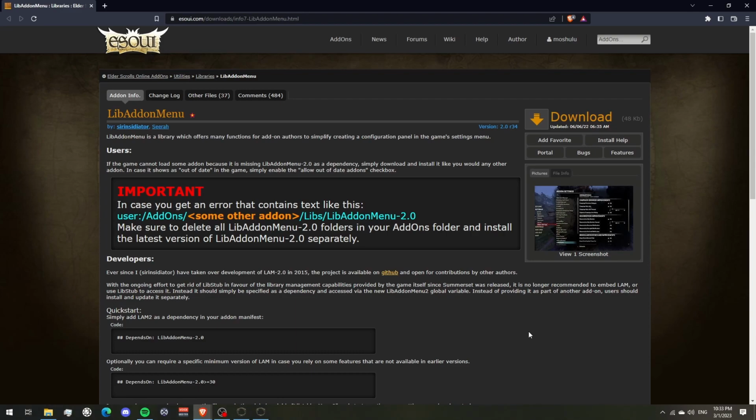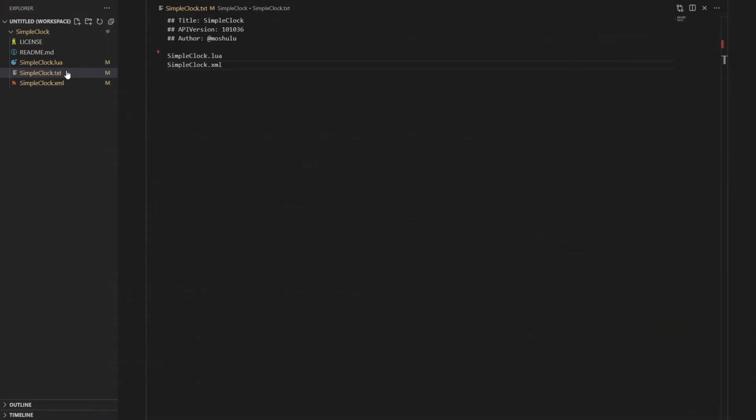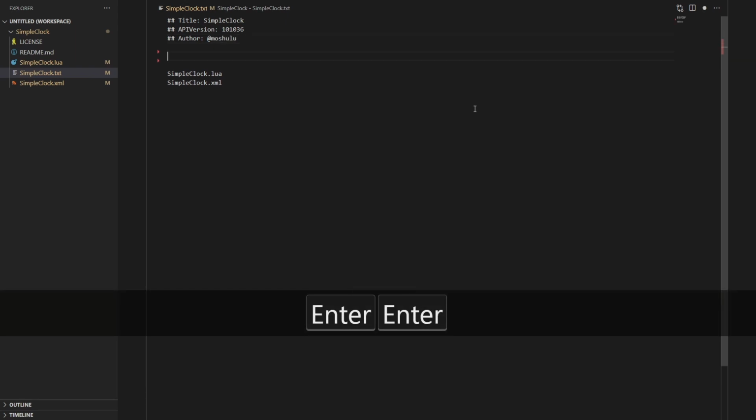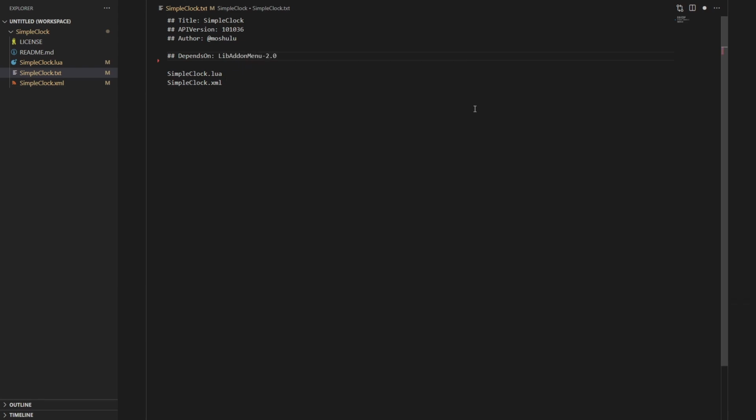To tell SimpleClock that we now have another add-on providing us functions, and is thus a dependency, we have to add the following line to our manifest: ## DependsOn: LibAddonMenu-2.0. Now, we can hop back into SimpleClock.lua and start setting up how we want to interact with LibAddonMenu.